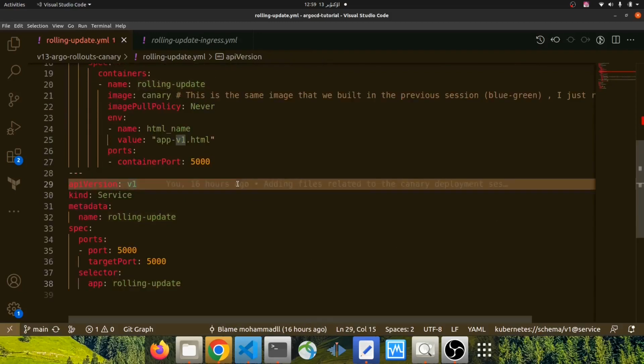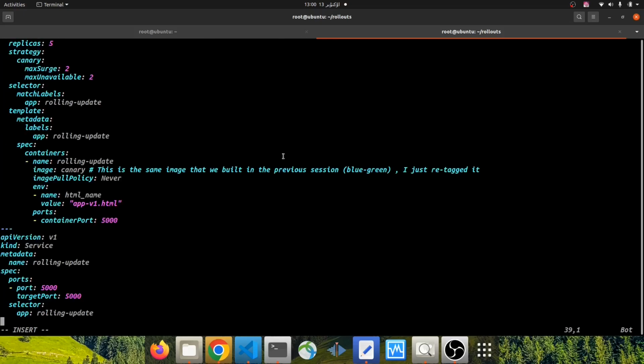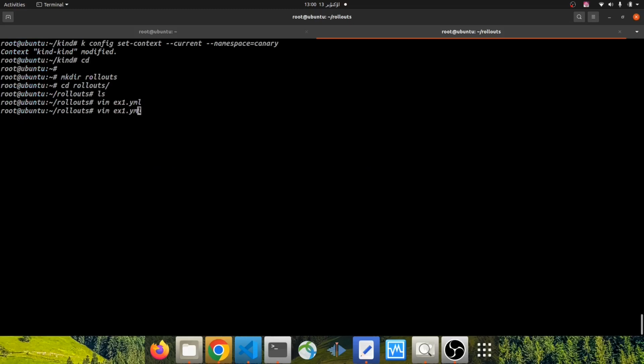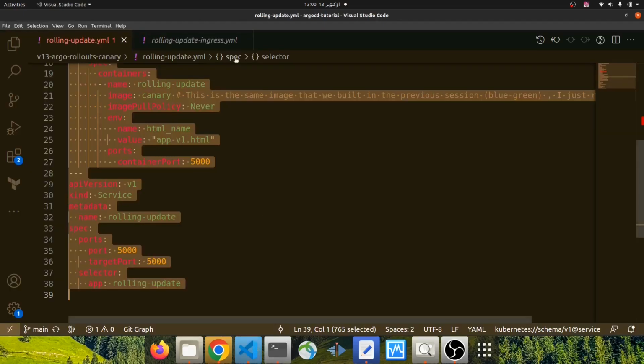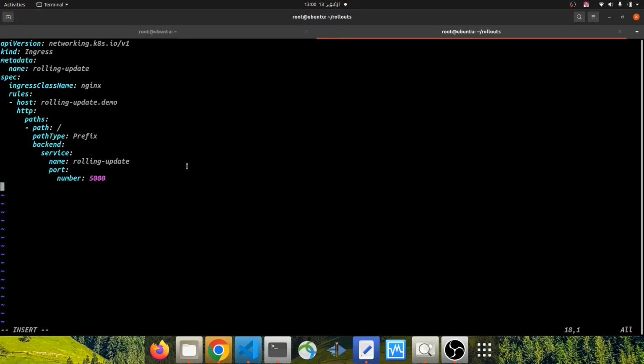I copy this content, very good. Let's create a directory here called rollouts and go to this directory, and let's create first example1.yaml, and I paste the content here. Very good. And example1-ingress.yaml. This is the ingress related to this example. Very good.